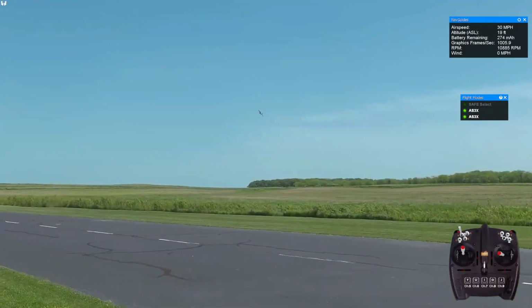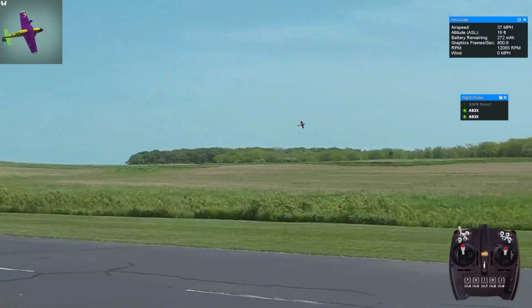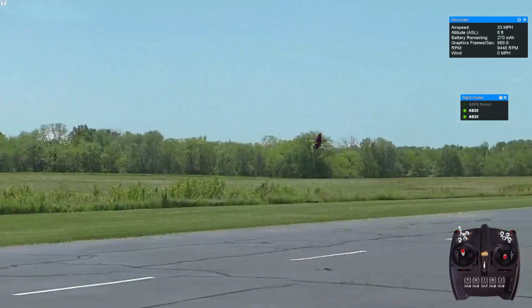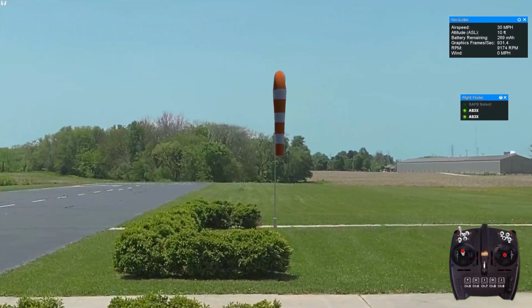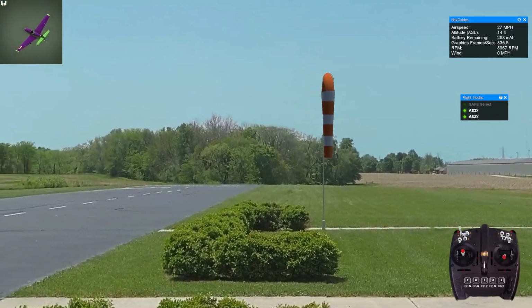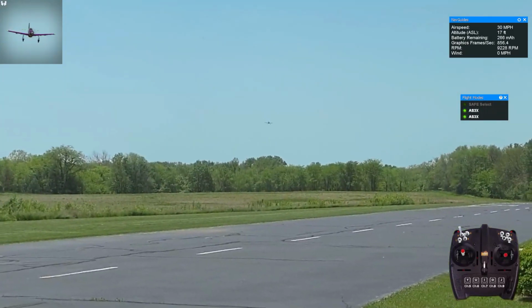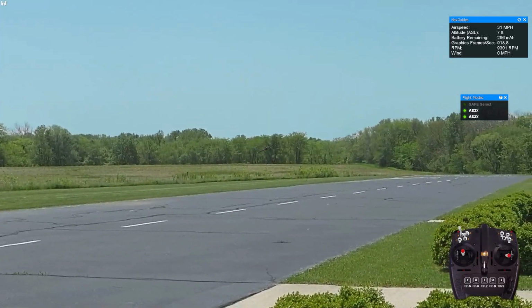It actually feels pretty good on 2-cell. I think the main advantage to 2-cell is it's going to be slower, because other than that, it feels exactly the same. So with the smaller battery, you're probably going to be able to fly it in smaller spaces. But it's still pretty quick, so maybe not everything.